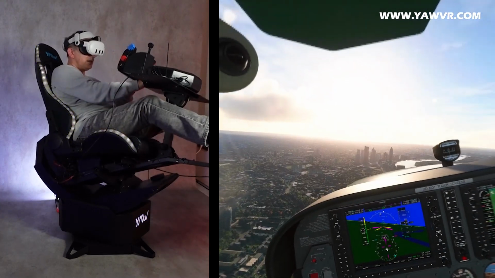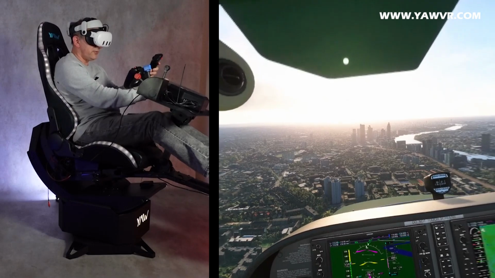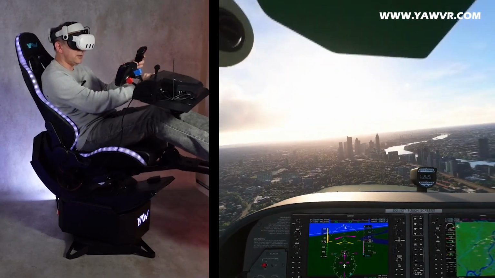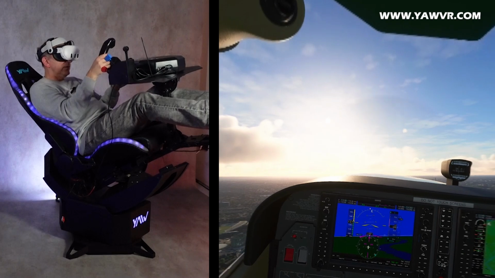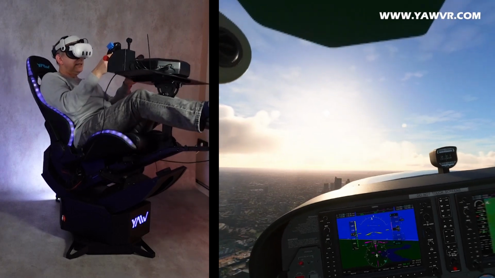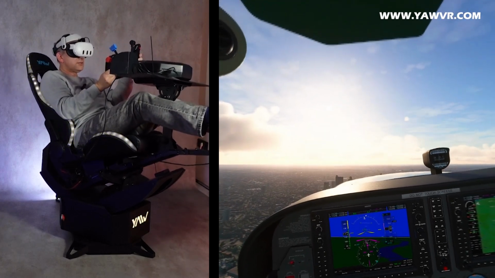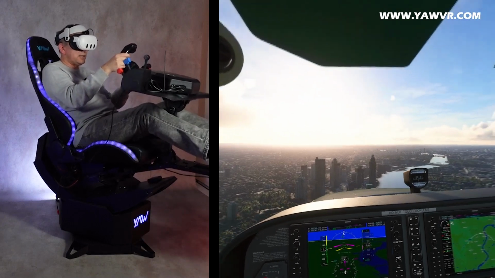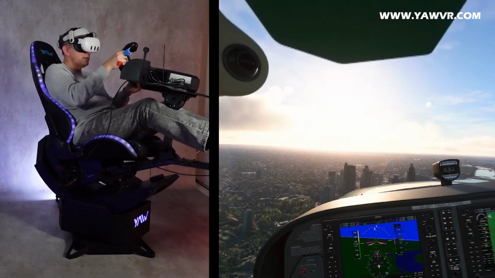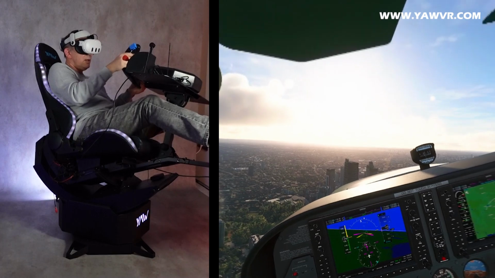If I rotate to the right, then it's just perfect. If I rotate to the left, it's just perfect. So I don't see or feel any latency. So it is just perfect. Really, it's real time. So I can say it's completely real time.